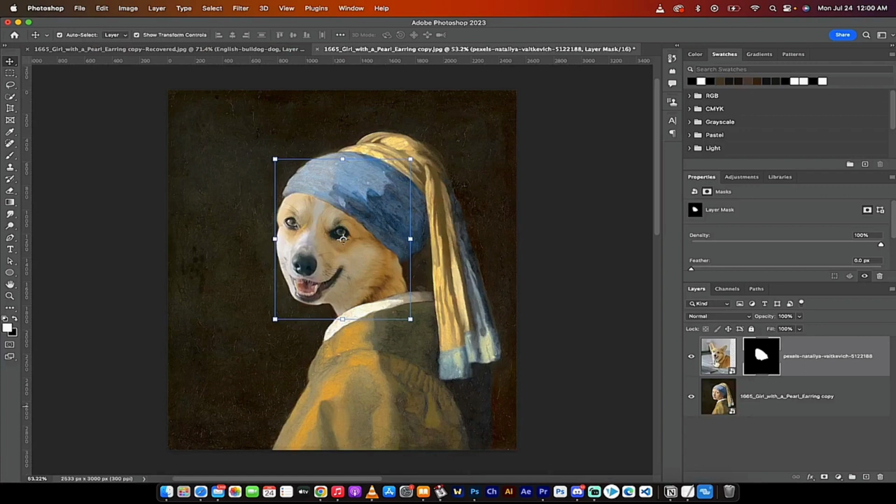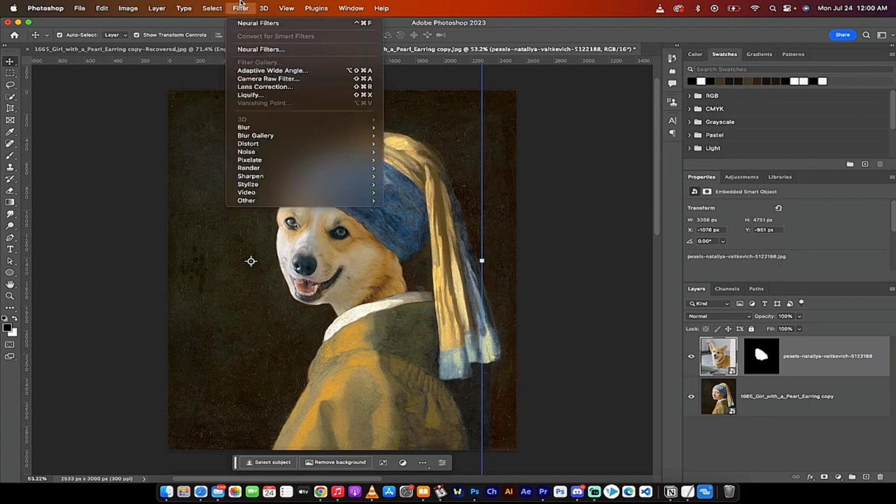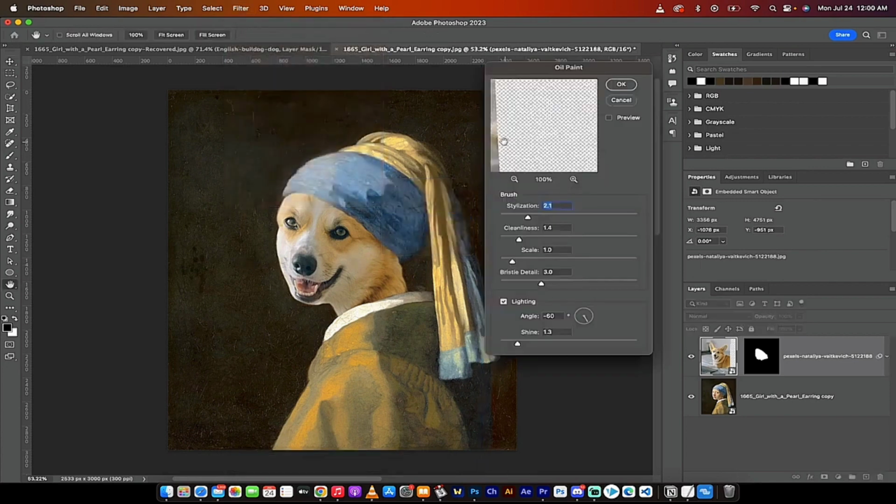Okay, the next step is a fun one. I'm going to click on the image or the square of the corgi, and then I'm going to go up to Filter, then go to Stylize, and then go to Oil Paint. We're basically going to give this pupperoo a little bit of an oil painting effect.